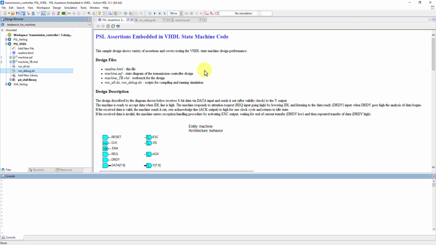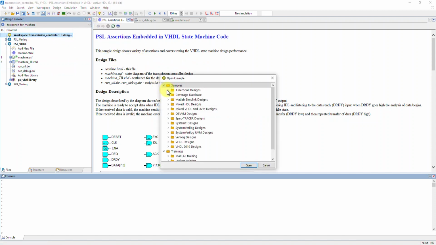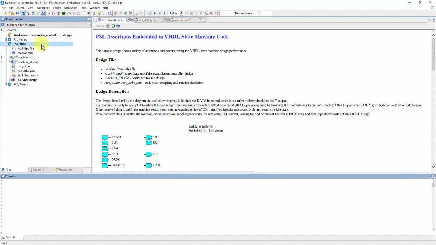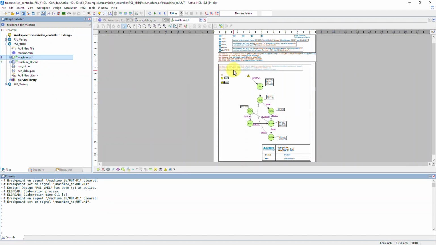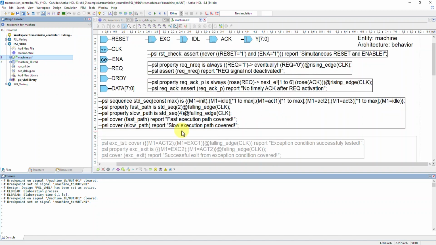So to get started, for this video, I'll be using the transmission controller sample design that you can find in Help, Open Example, and under Assertions Designs. And I'll be using the PSL VHDL design for demonstration. In this sample design, the assertions and covers have been embedded into the state machine diagram.